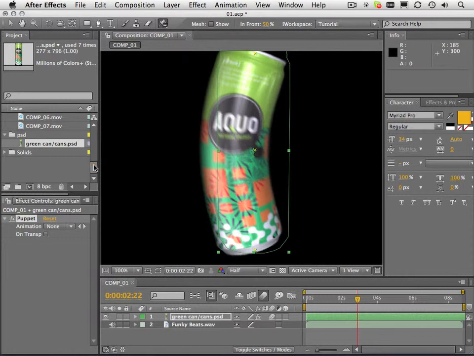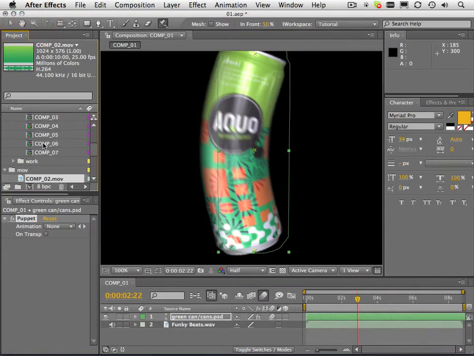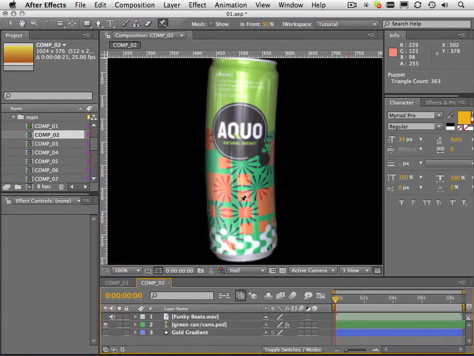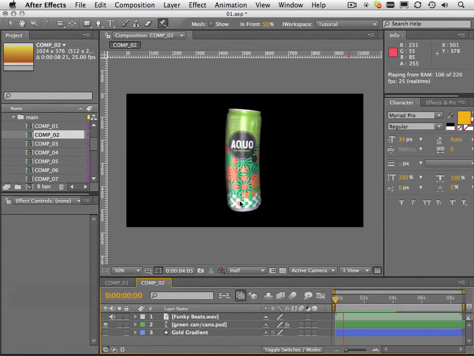Okay, let's just take a look at my original finished can. Oops, not that one. Okay, so no motion blur on this, but it doesn't look too bad. I like the way the Aqua label moves up and down.